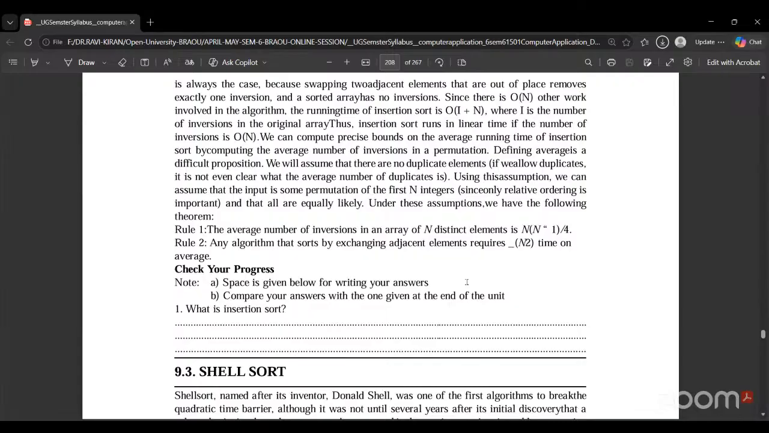Saying that all permutations are equally likely, with these assumptions we have the theorems, that is rule 1 and rule 2. Rule 1 says that the average number of inversions in an array of n distinct elements is n(n-1)/4. Rule 2 says any algorithm that sorts by exchanging adjacent elements requires Ω(n^2) time on average.